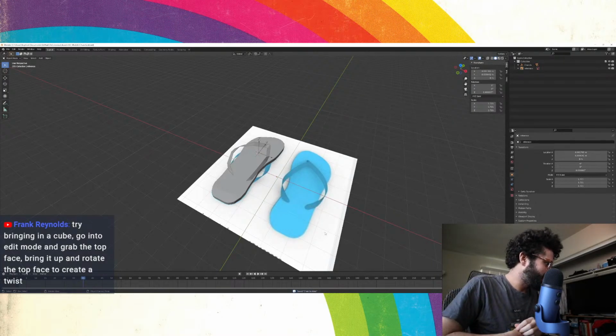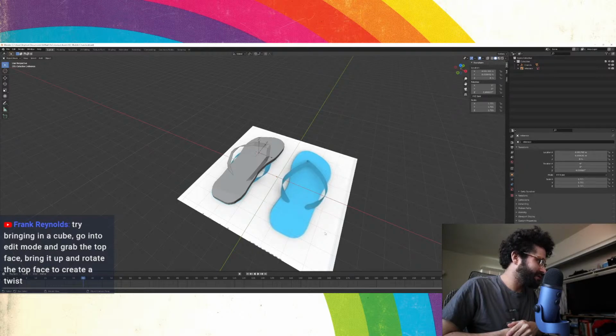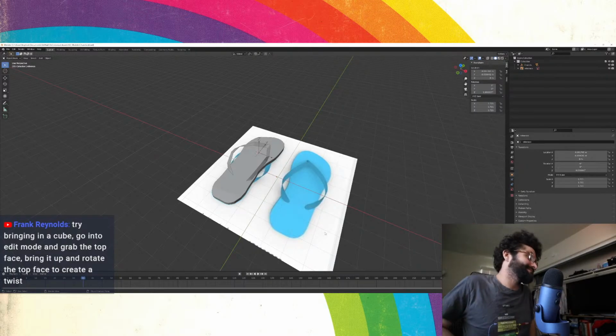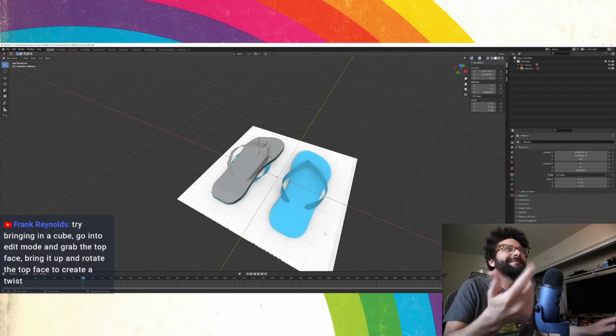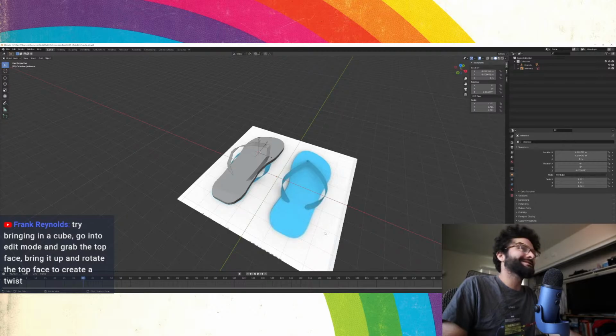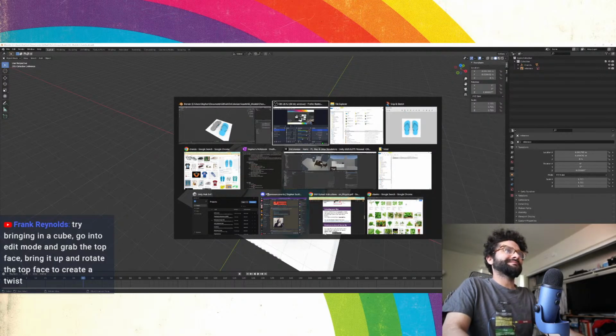Try bringing in a cube, go into edit mode and grab the top face, bring it up and rotate the top face to create a twist. Oh, I see what you're saying. Well, I'm already here. I'm done, but I should have looked at chat sooner. Thanks.